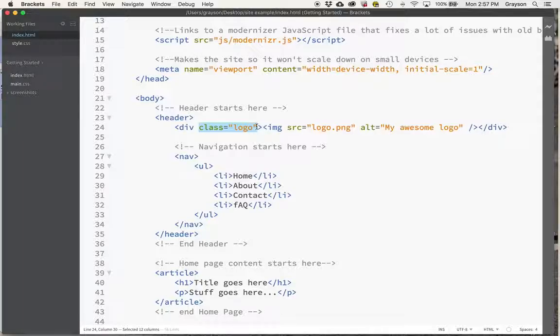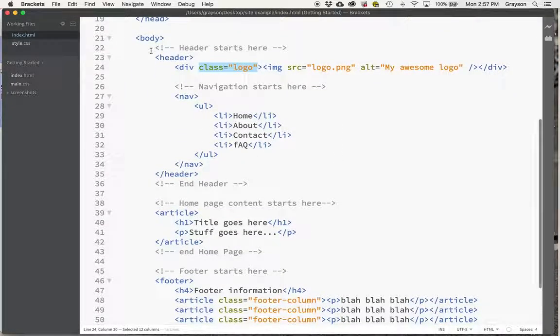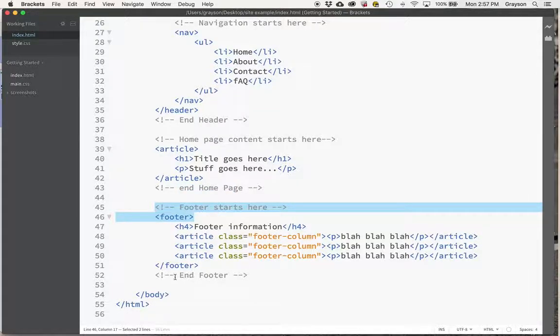The third thing is commenting your code. These comments here are in HTML, and I always like to do things like, hey, header starts here in my header. Start my homepage content in my homepage. Start my footer in my footer. That can really help mark up your site, your code, so that your other partner can really understand what chunk of code is what.